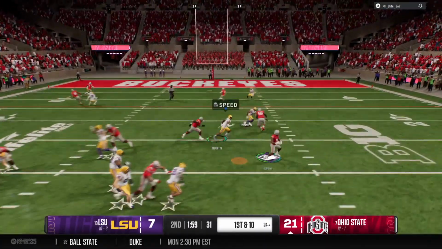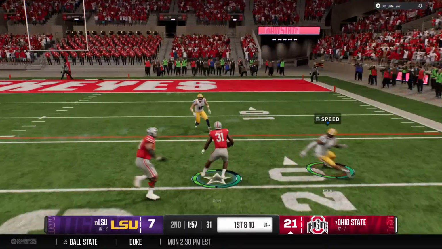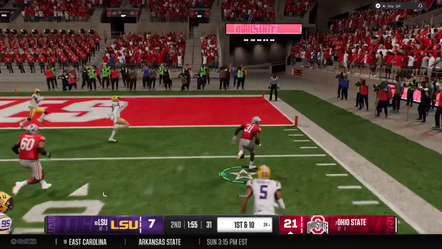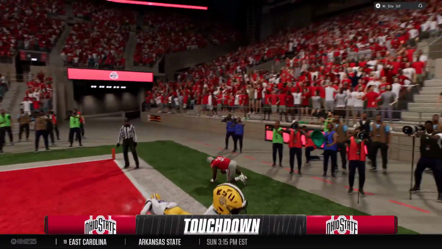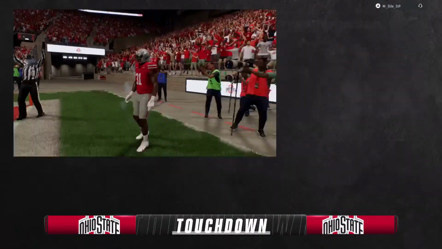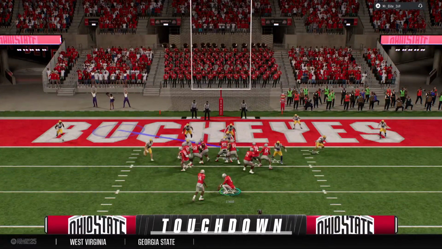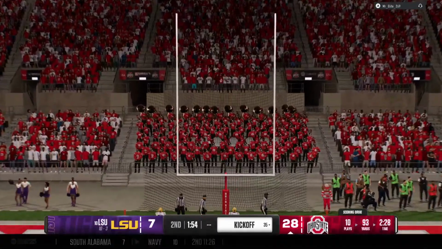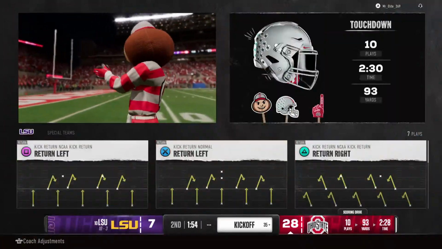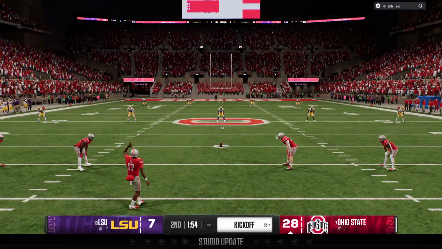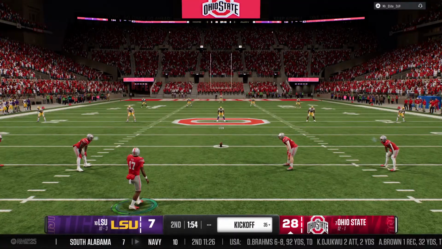On 1st and 10, looking to throw. Looking to set up a screen pass here. Got space looking for the end zone here. And he takes it in for the score. Touchdown, Buckeyes. Oh, my God. And the kick is up and good. They tack on a point to their lead. The kickoff team on the field now is set to send this one away.